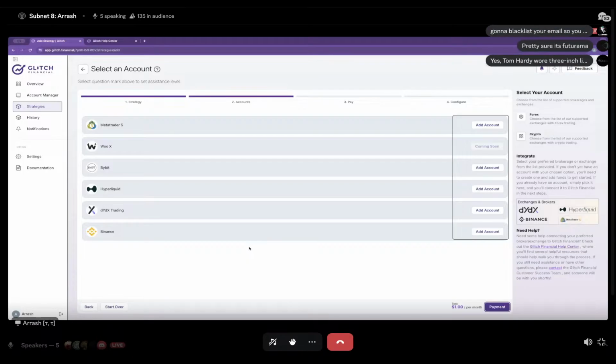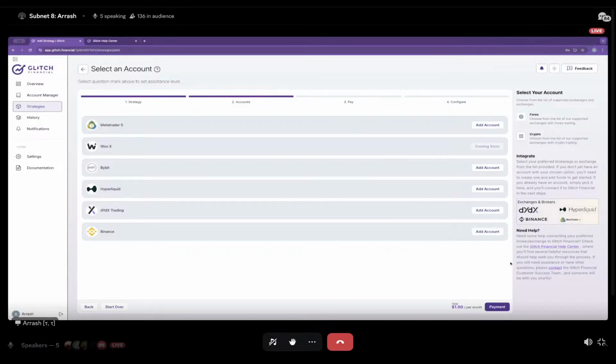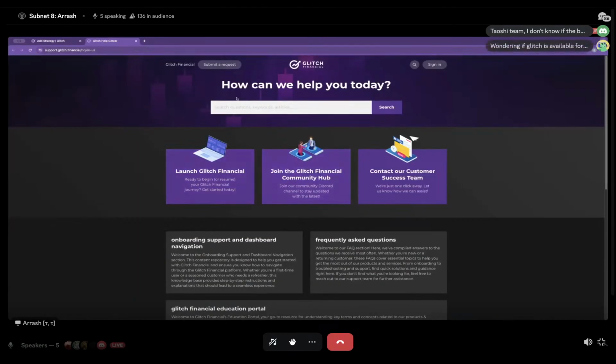So this is a complete SaaS product, if you know what SaaS is, software as a service. You can choose from here, add the account, and choose your setup. Essentially, you just click pay, and then you configure it by putting in your credentials. If you ever need help, you can always come over here to the Glitch Help Center. We have a full help center built out where you can submit requests, review information to help you get started, and also contact our CS team in Discord. We have an entire Discord server dedicated to our user base.